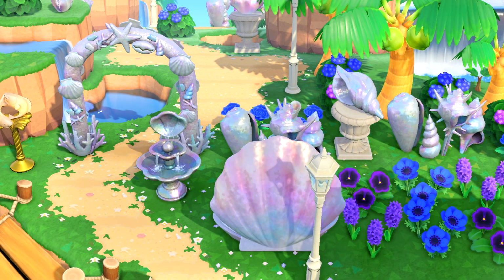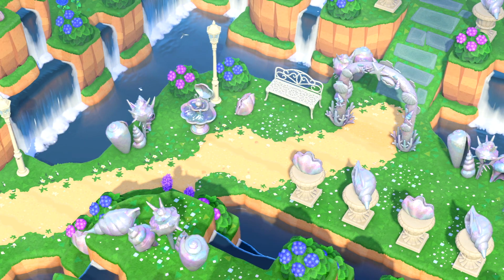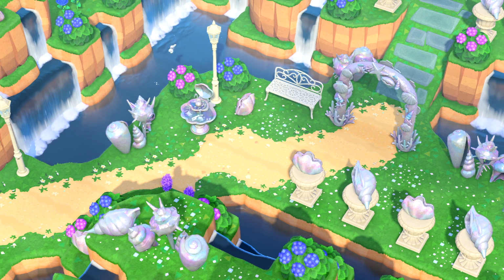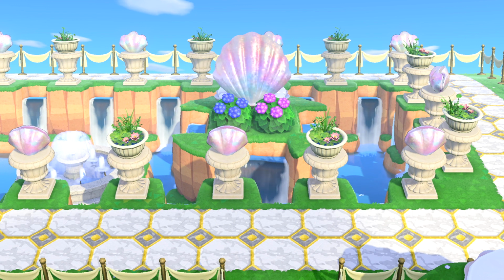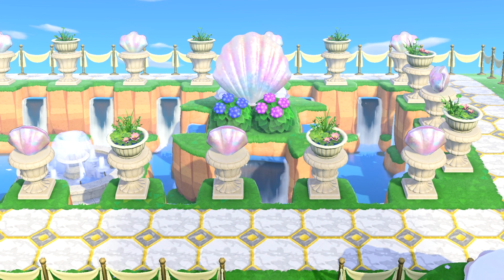Next we're going to be looking at a mermaid theme. This theme relies very heavily on mermaid furniture, the shell collection, and is quite often set in summer. This theme also usually has a lot of statues as well, and it also has a lot of plants and flowers, particularly brightly coloured ones such as pinks and blues.